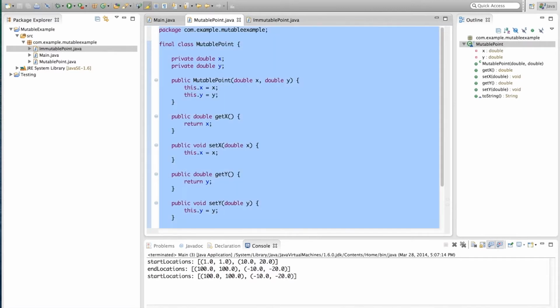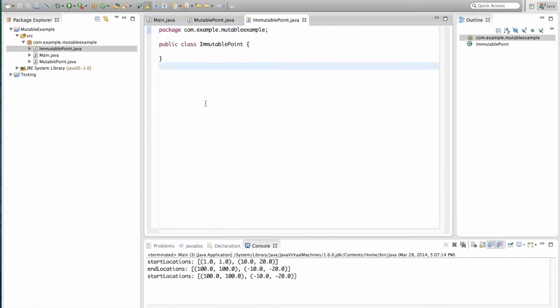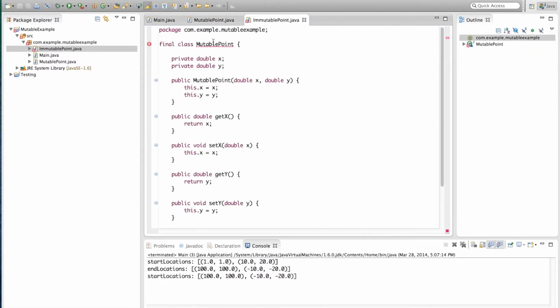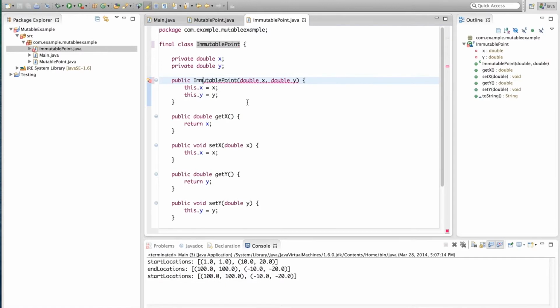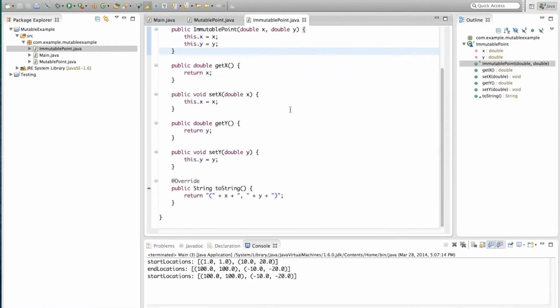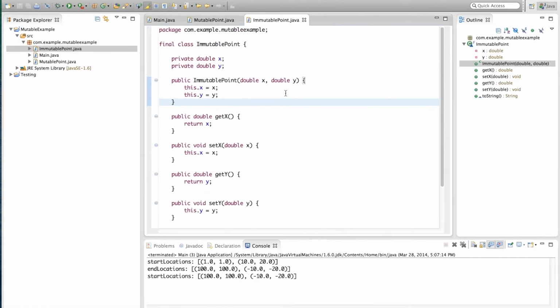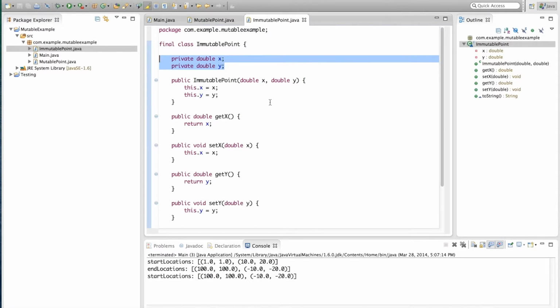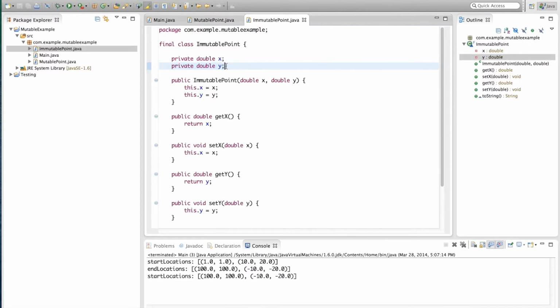And we're actually going to copy everything and paste it here and make the modifications that are appropriate. Immutable, immutable, and there we are. Now, up to now, it's exactly the same as mutable point. What we're going to do is, first of all, we can enforce immutability in many different ways, but the instance variables are already a great place to start.